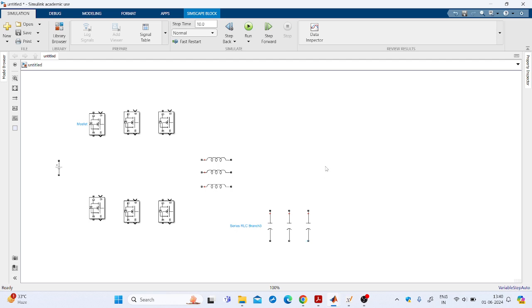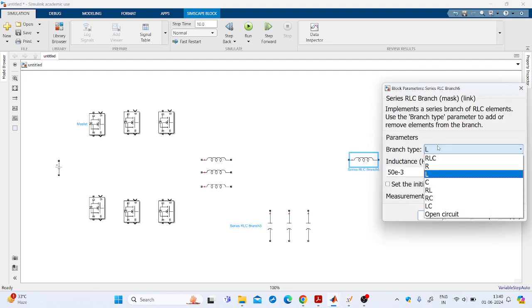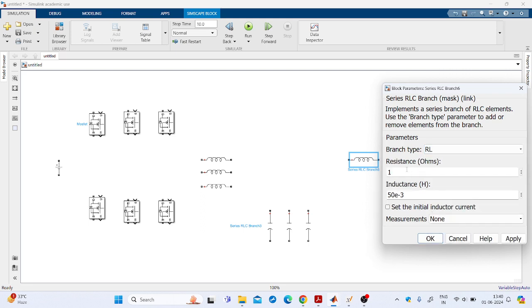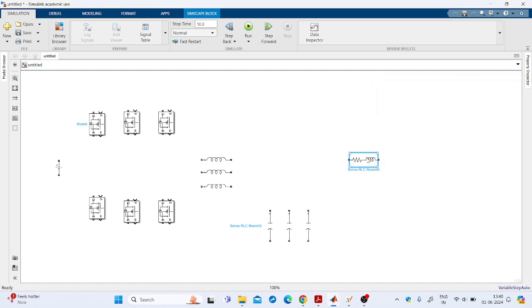Now we need RL load. So you again take a copy of this inductance. Make it RL type, then enter the value of resistance as 100 ohm, inductance 1 millihenry. Then you take 2 more copies of this. Now we need a ground.